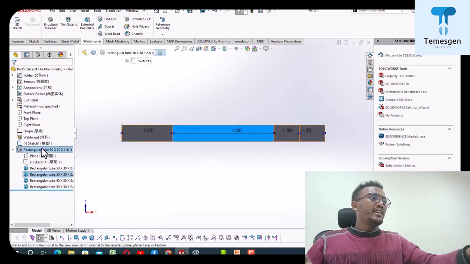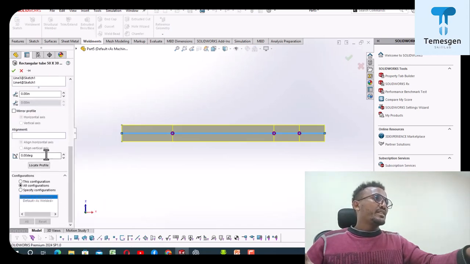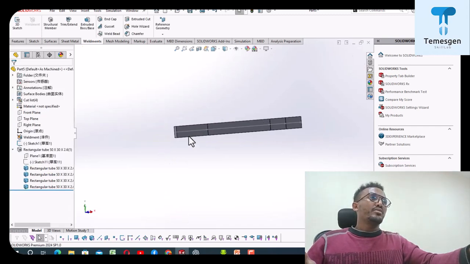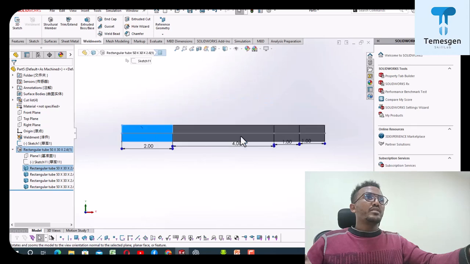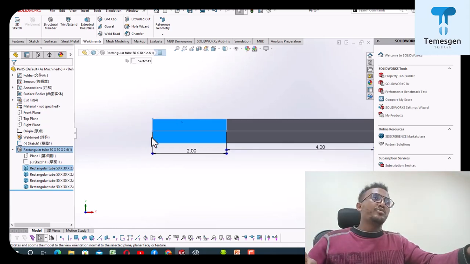Like as I always say, this one is in the Z and X direction, so we need to change this one into Y. Just right click here and rotate your part 90 degrees. So if you check it now, you can see like this one was in the Z before, but now it changed into Y.